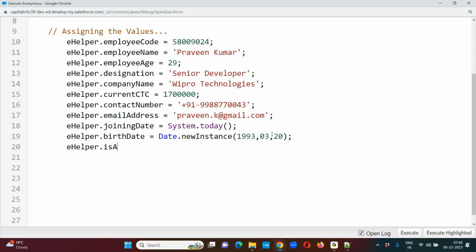eHelper.isActive, I'm indicating this value as true. That means it specifies whether this employee is currently in active status or not. To indicate that we are using the isActive field. Understood the concept here? Now we have received the values over here and we have assigned the values over here.